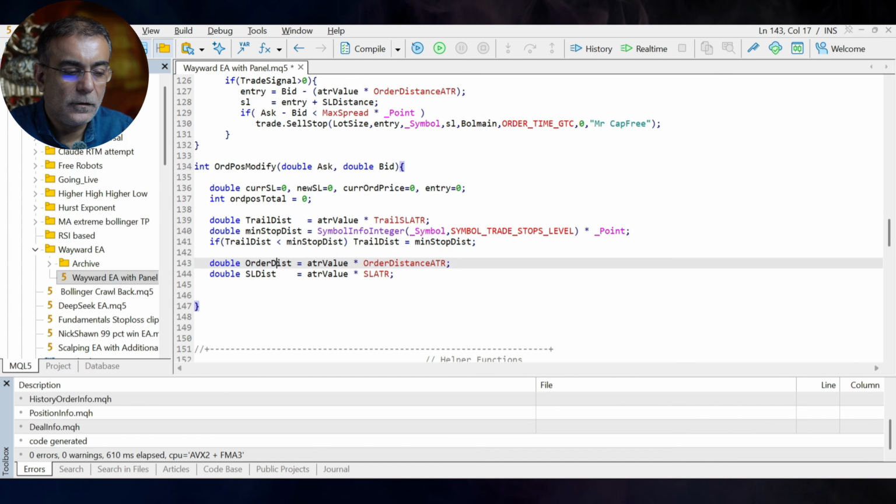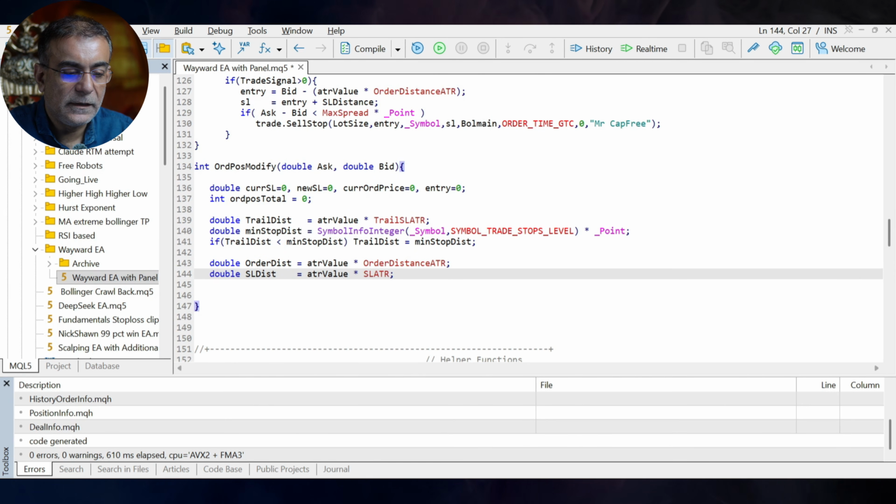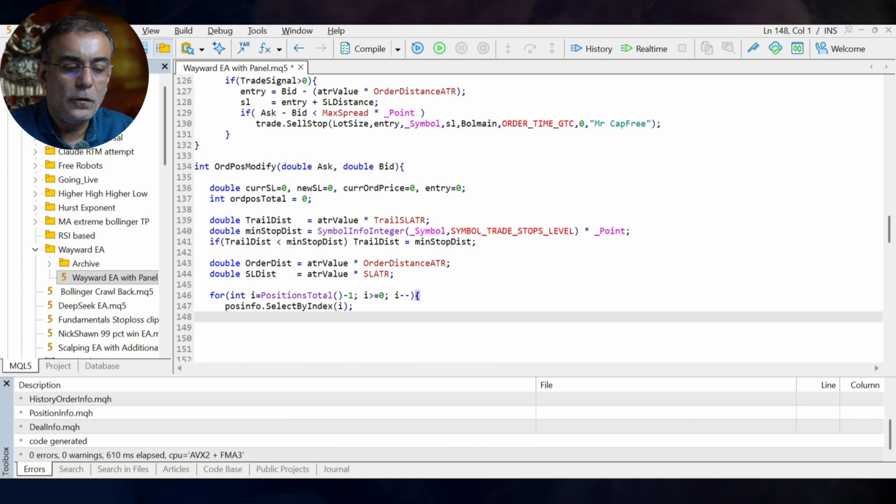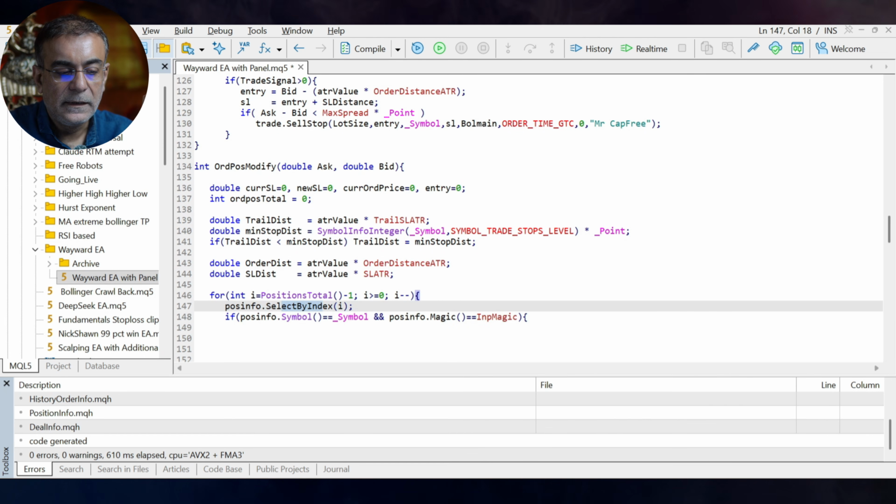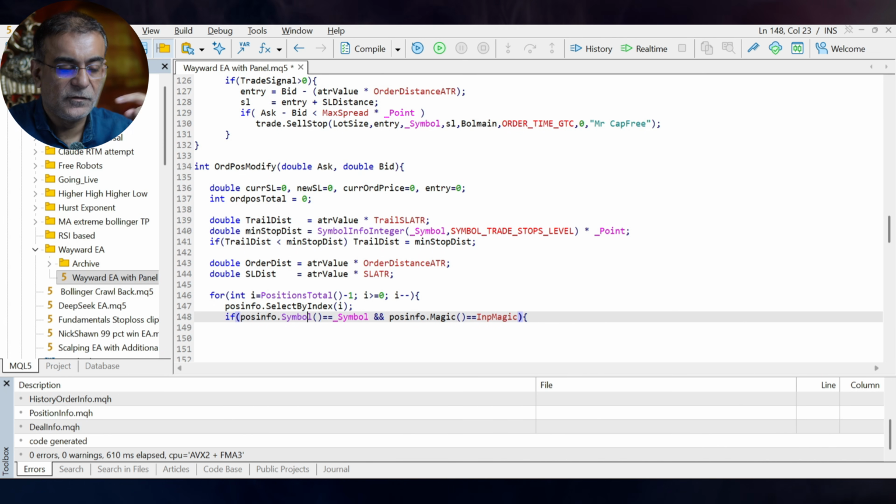Then we again set the order distance to ATR value times the order distance ATR. And the stop loss distance is equal to ATR times the SL ATR. And now we're going to loop through all of the current open positions. Select them by index. And then we're going to check that if the position which has been selected here, if the symbol of that position is the symbol currently on the chart, and the magic number of the position is equal to our magic number, then in that case, it is our trade on the current chart.